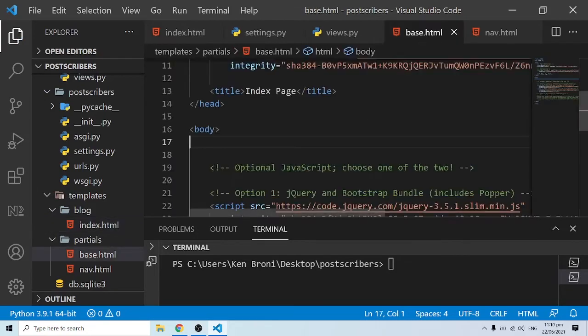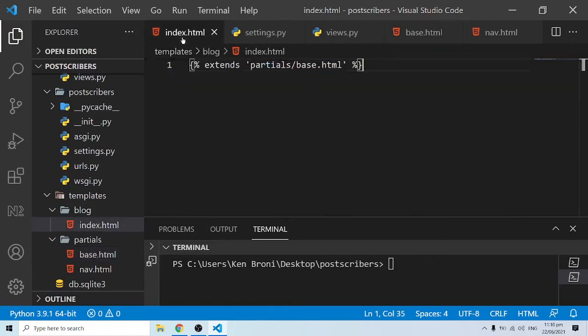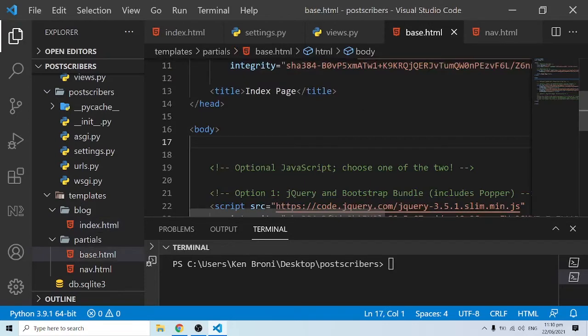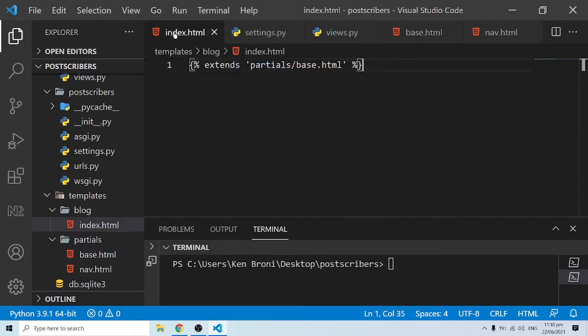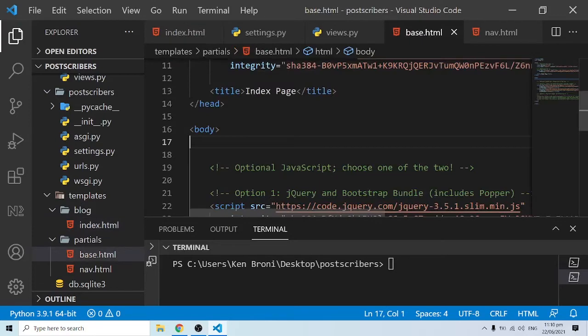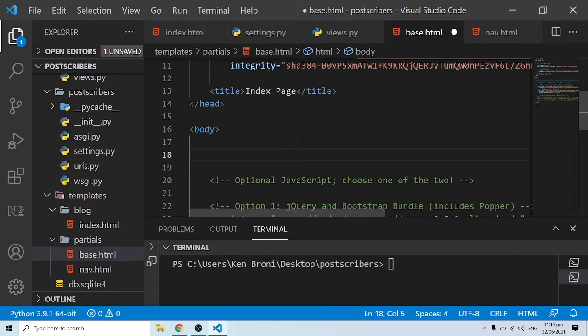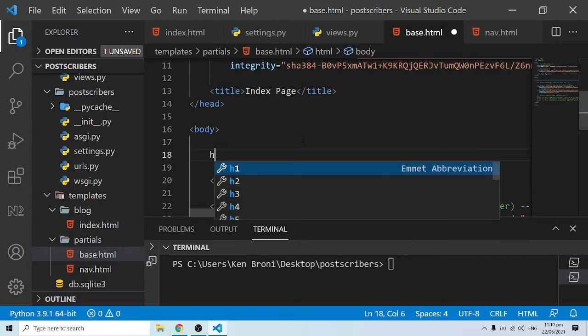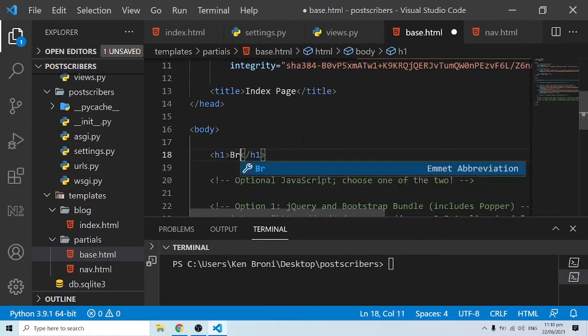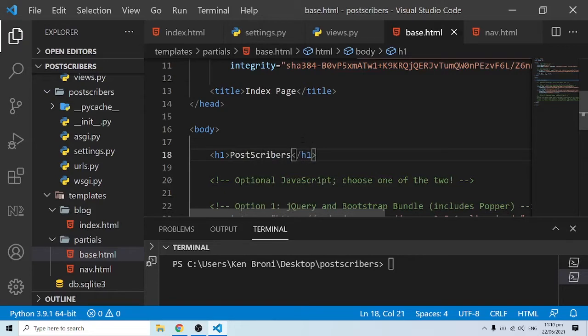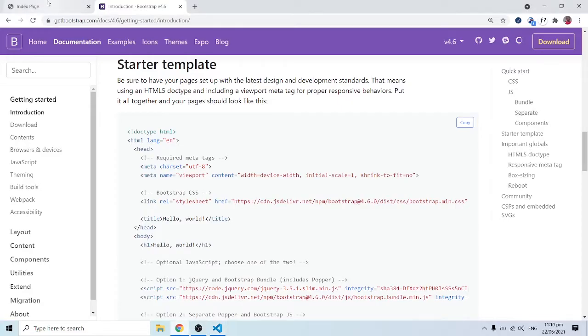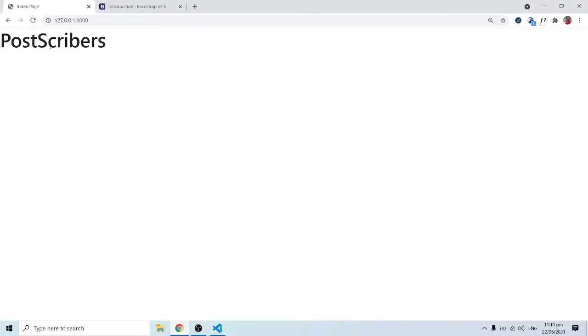What I've done here is almost as if copying this whole thing and putting it over here, because I'm extending this, everything over here as far as Bootstrap is concerned, and bringing it over here. So even without writing a single line of code over here, now look, if I decide to write an h1 tag, let me say postscribe. So this is postscribers, and when I save this and come back here to refresh, now you have postscribers showing up over here.